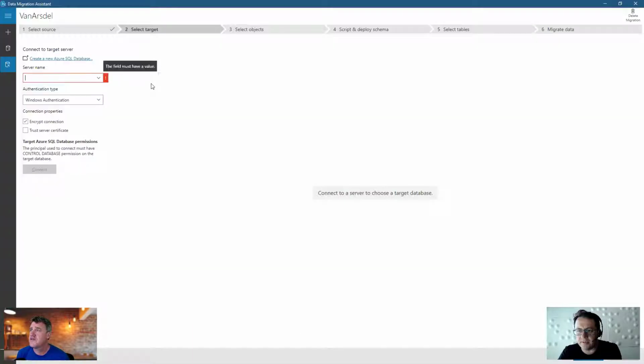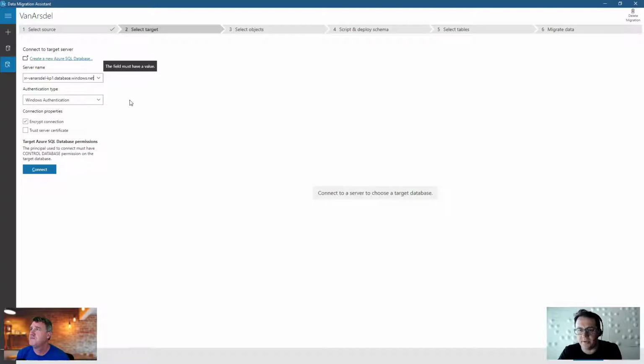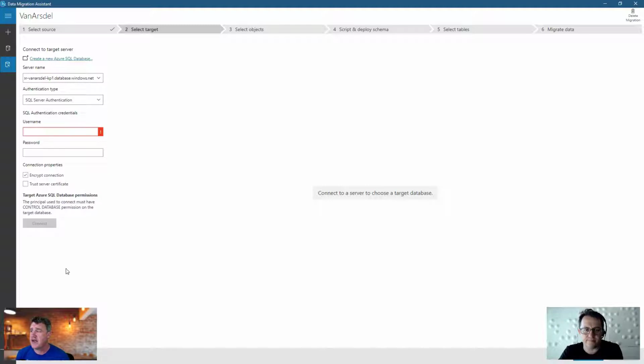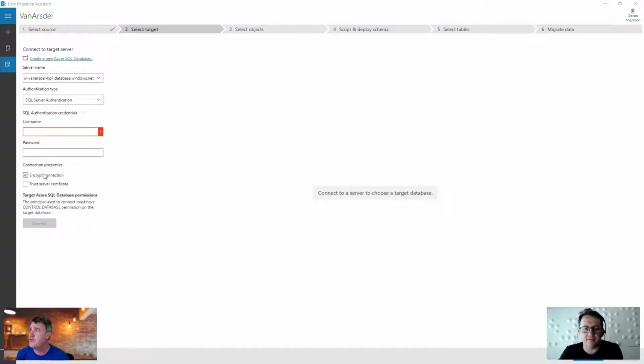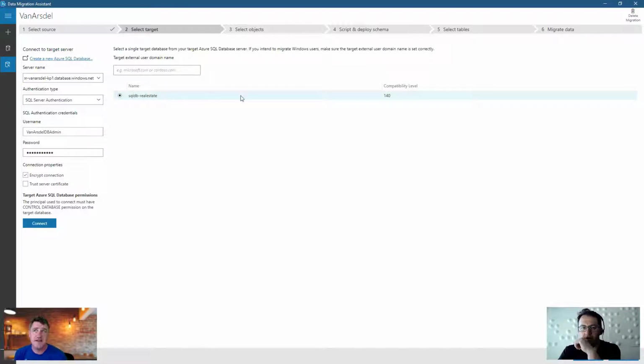Is that what we're after? Yeah, we're after the server name. That's the one, so you just want to copy that to the clipboard. In this case, I'm going to use SQL Server authentication and then throw back in my username and my password. Hit the connect button. Okay, and there's our database. Beautiful. Voila. Awesome. Let's hit next.